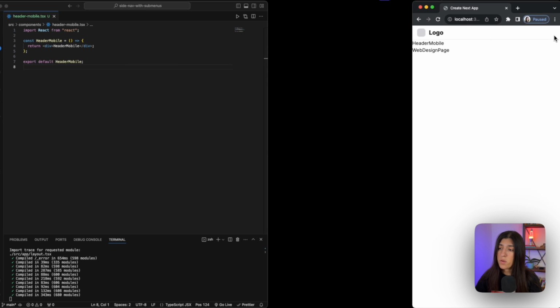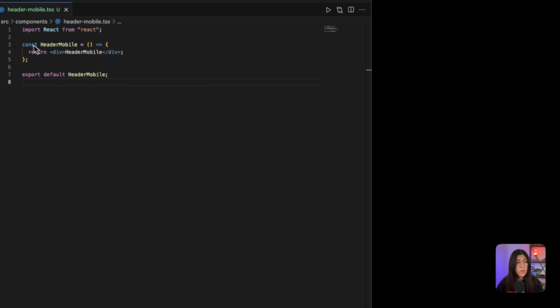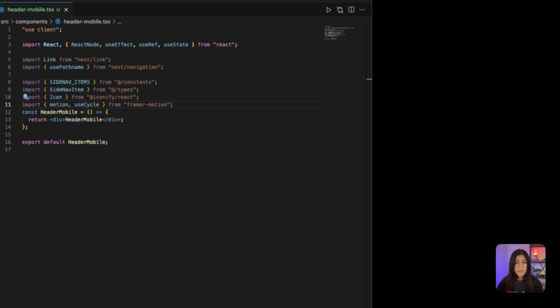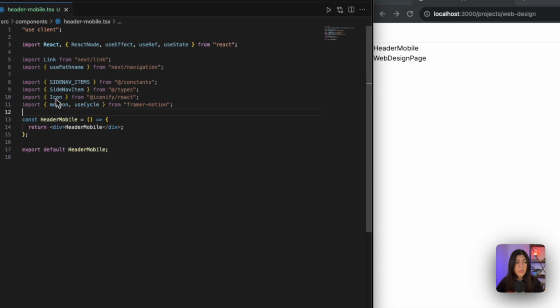But before in the demo, you can see that the menu icon shows up. So this is where that's happening. Now there are a couple imports that we need to import from the top. So I'm going to go ahead and add that here. Now we are importing the link. We are using usePathname, which I used in the previous video. Our side navigation items that we created earlier, our side nav item type, our icon, and framer motion for what you're going to see next.